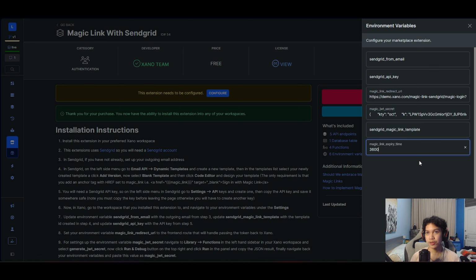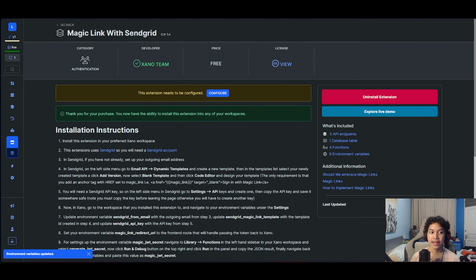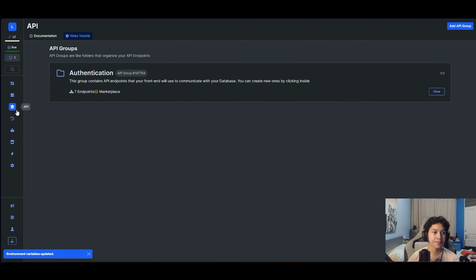So 3600 essentially means an hour, because 3600 seconds equates to 1 hour. If you multiply 60 by 60, obviously it's 3600. So you can make this 24 hours, so 3600 times 24, but I like to keep it at an hour. Now we can update this, and then we can carry on with the function stack in your API endpoints.